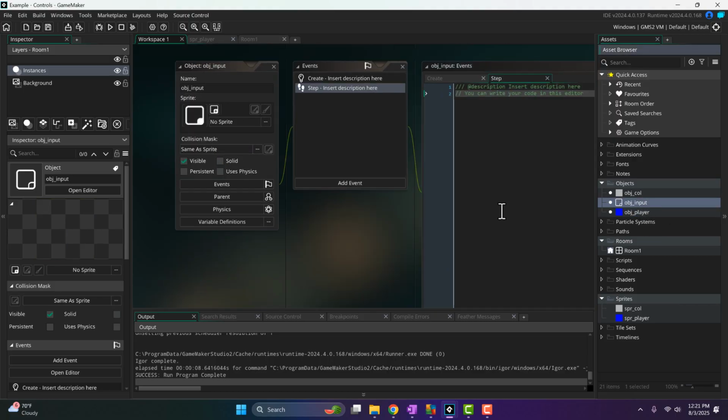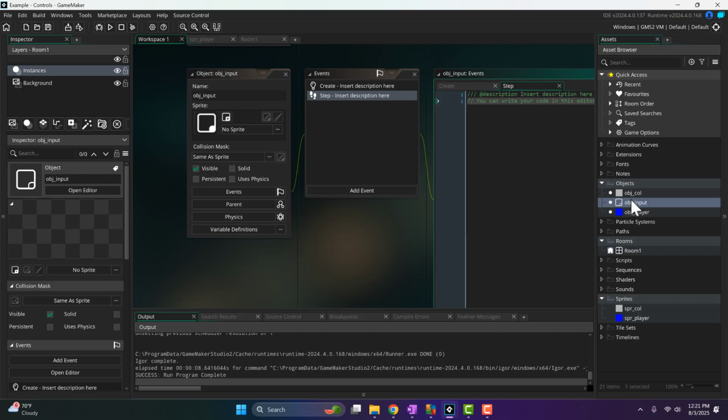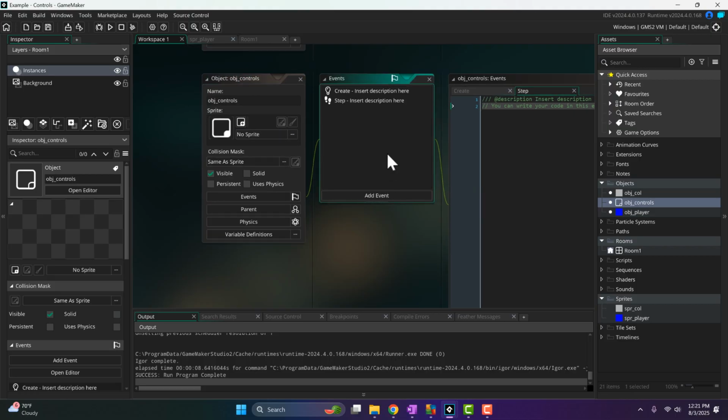So first, start off by creating an object. I just called this one obj_input. You can call it controller, you can call it input controller, whatever. Actually, obj_controls, maybe that's easier. Here, start off by making this object persistent, because you want to create the object when you're initializing the game, without having to be destroyed or recreated or anything like that.